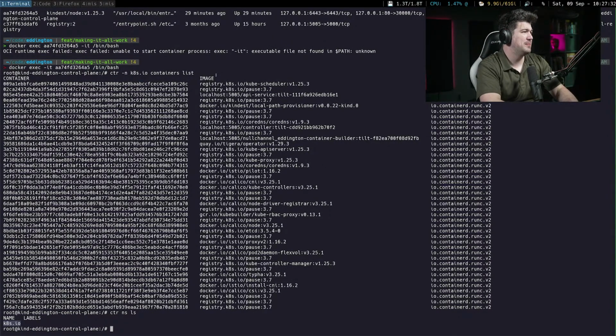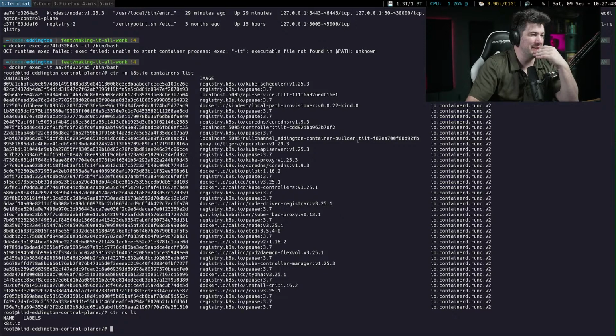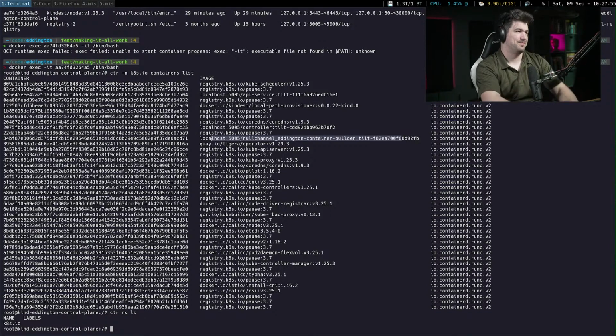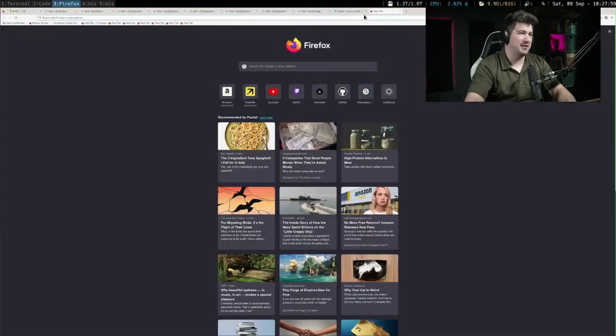All right. So what we're trying to do is actually mount our host Docker's socket inside of, let's see, which container are we trying to do it in? This one, the container builder. So we're trying to, well, let me draw this out because I think even I am getting a little lost.